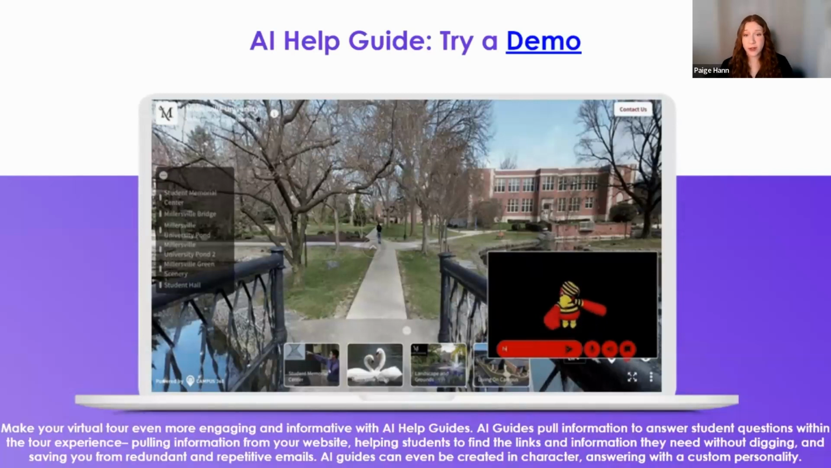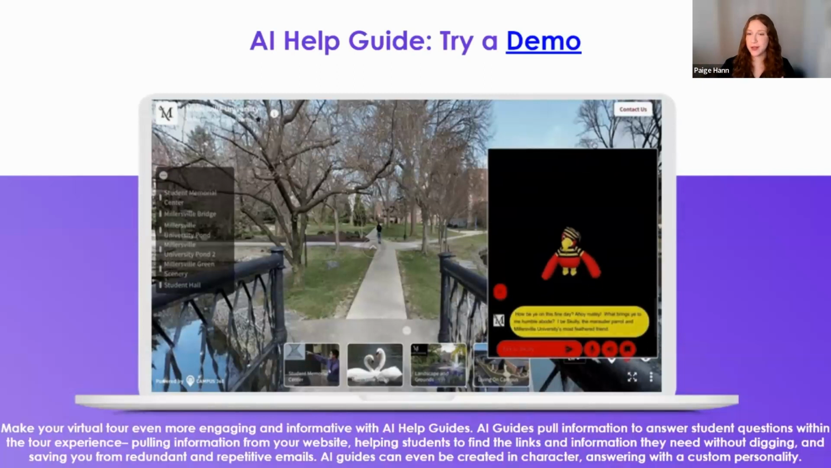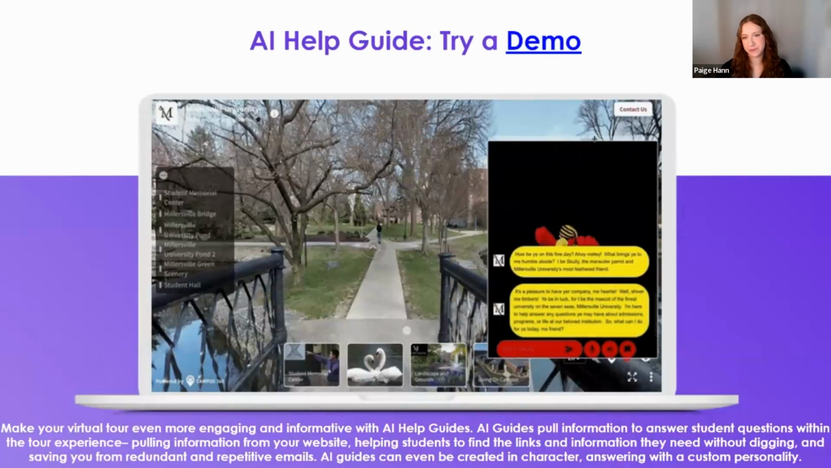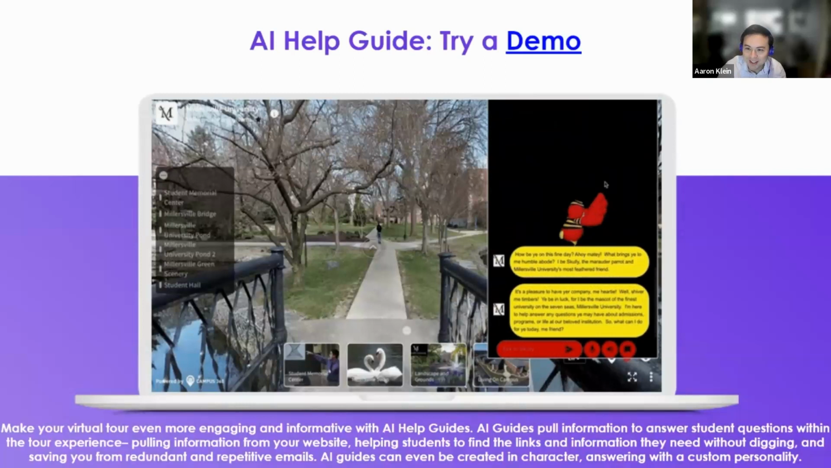Another really incredible use case is AI help guides, and I'm going to turn it over to Aaron to talk a little bit about these. Great. Thank you so much, Paige. Yeah, that's all really exciting.